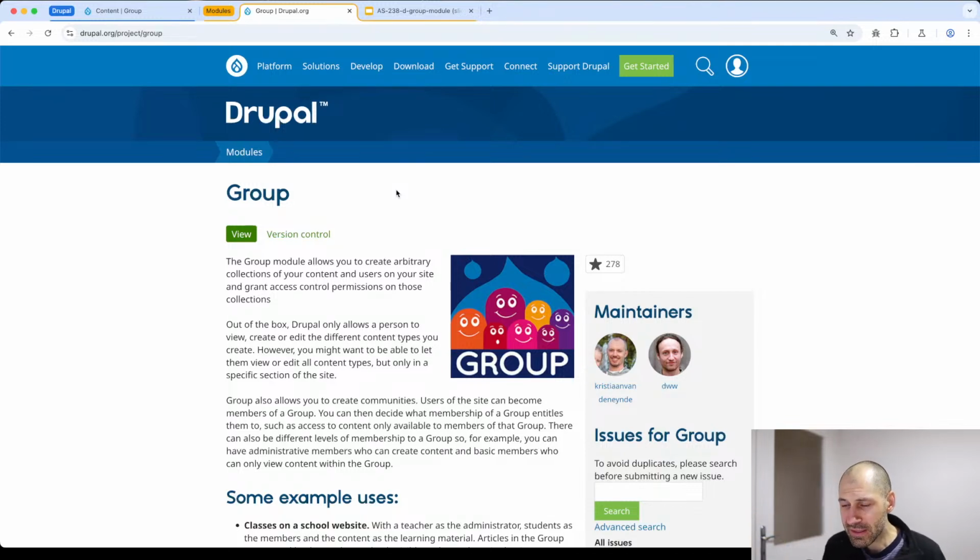I'm going to cover the basics of it because there's a lot to this module. We're not going to create any type of end-to-end product with it, unfortunately, because there is a lot. But we're going to be focusing on the roles aspect and just installing it and working with it. Because as you will see, there's a fair bit of site building. So what does the group module allow you to do?